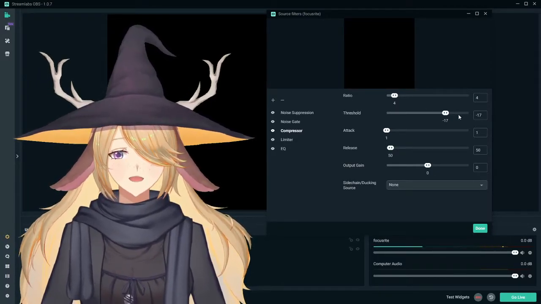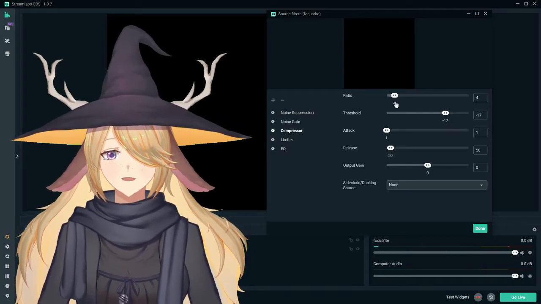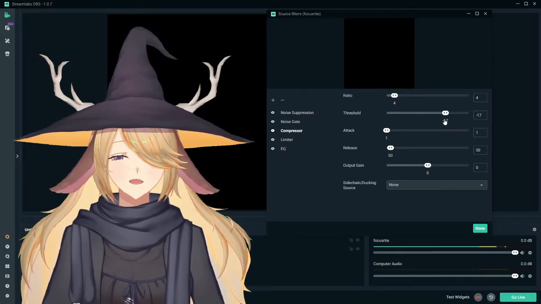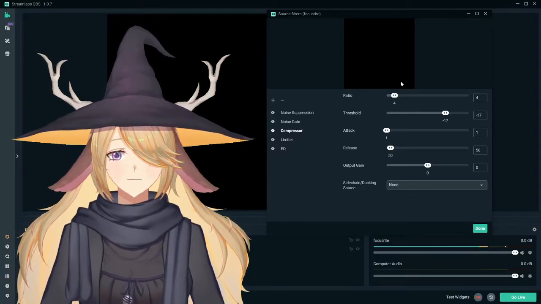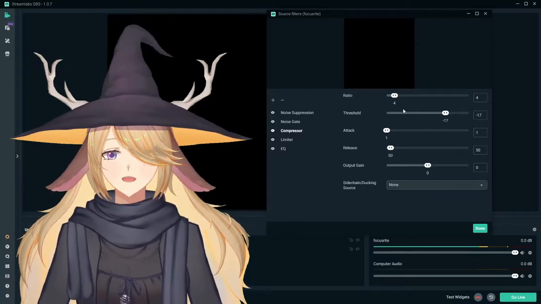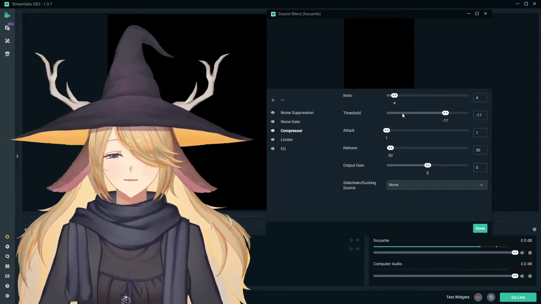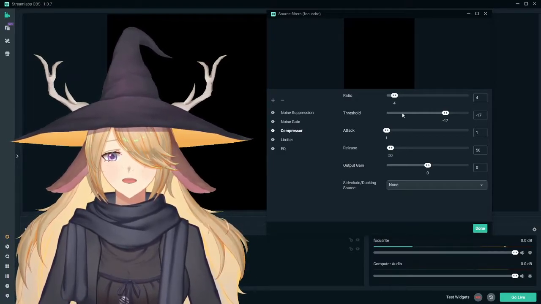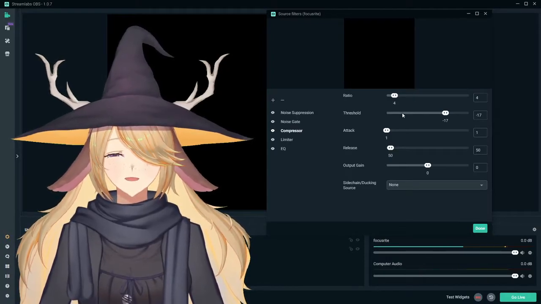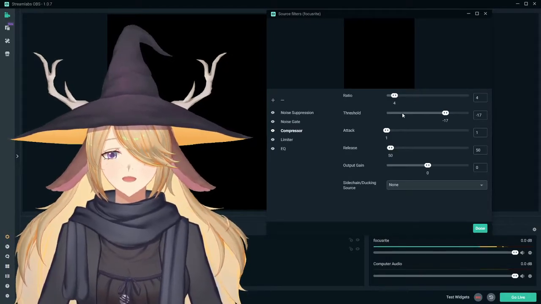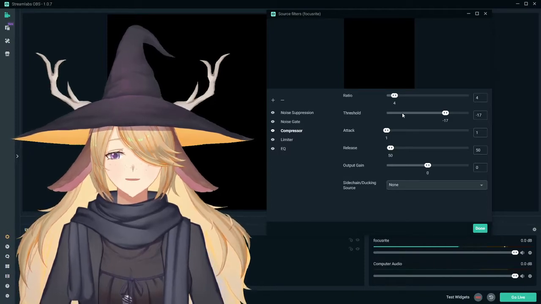That is to say that for every 4 decibels that the sound gets above this threshold, it's going to compress it down by 1. So if it gets above by 8 decibels, it's going to compress it by an extra 2, etc. So as you can tell, the lower the ratio is, the more intense the effect is going to be.